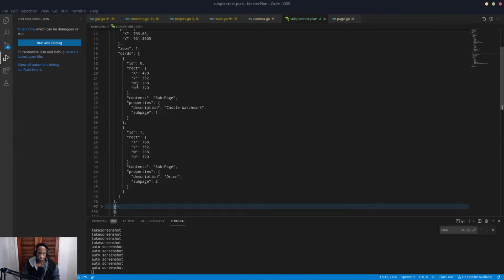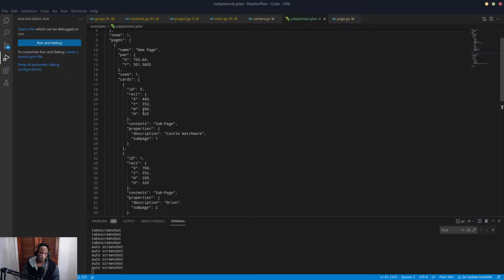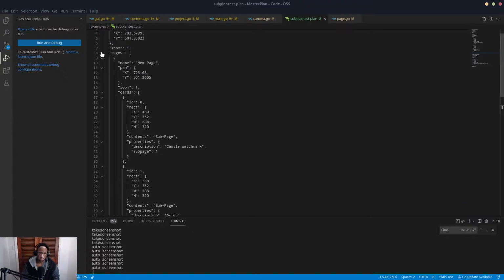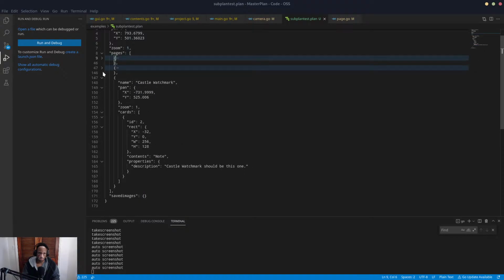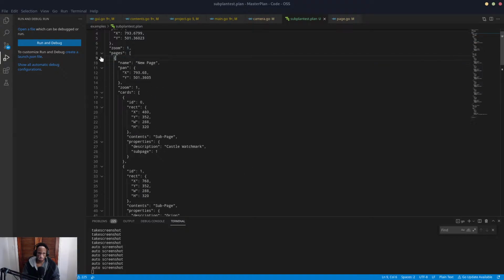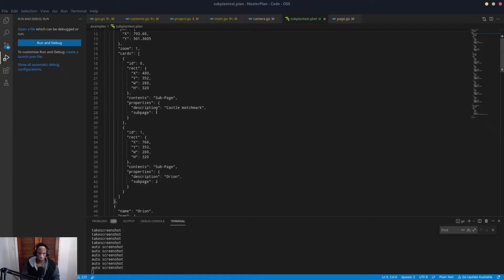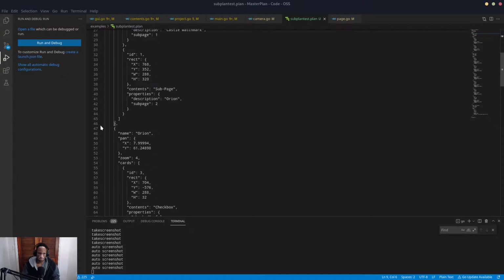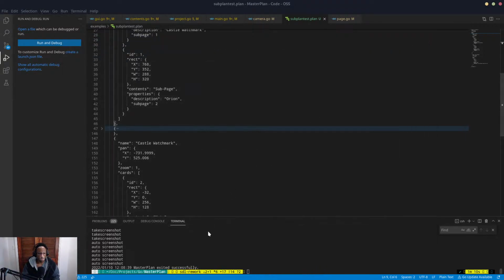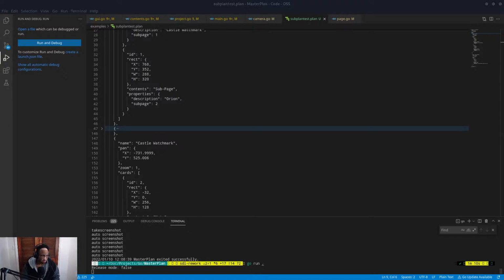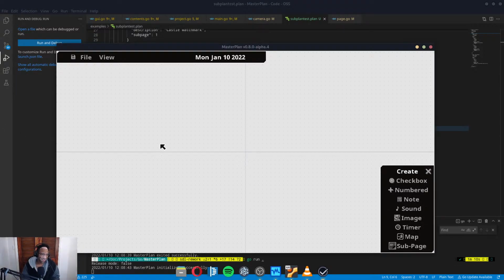Let's look at the data. So the first card, that's Castle Watchmark. It points to the first subpage. Second one says Orion and points to the second subpage. Okay, so Castle Watchmark subpage 1. Why is it Orion now? I didn't save again, did I? Yeah, my code is out to kill me. Nothing will ever make sense. I'm meddling with the dark arts, the likes of which I do not understand.